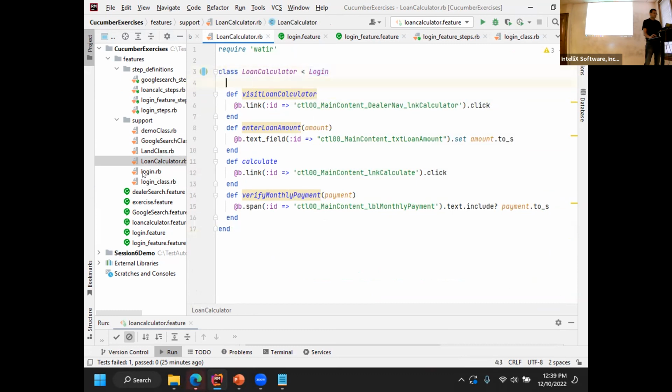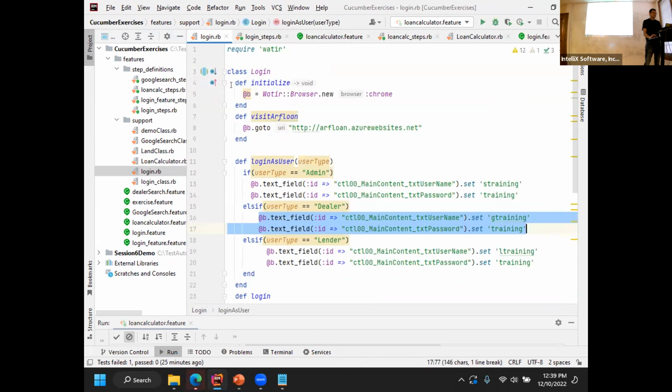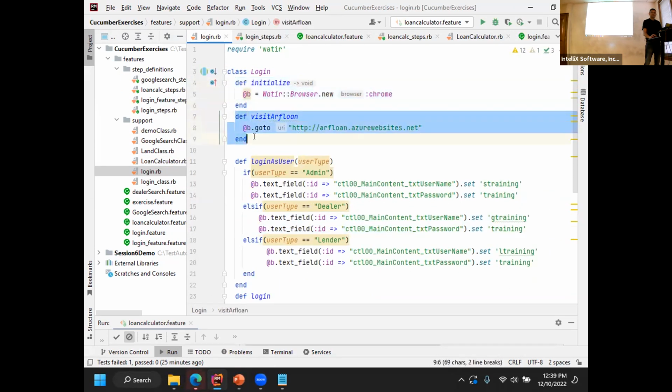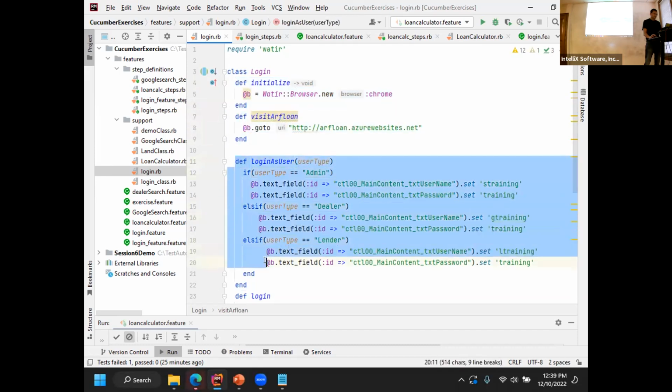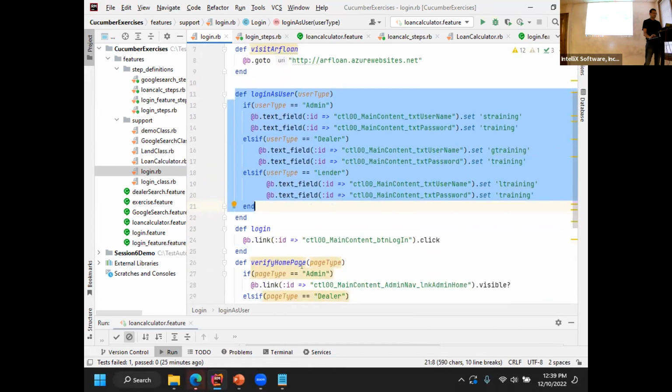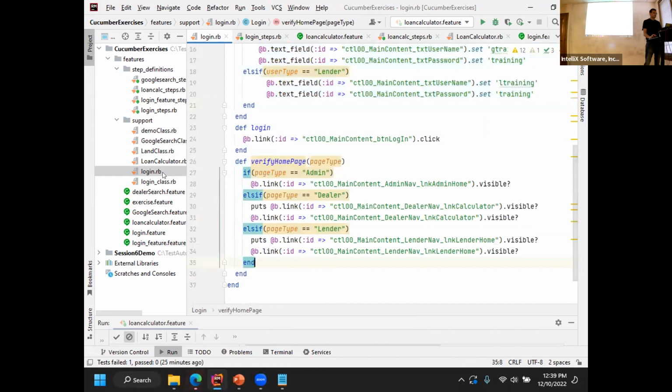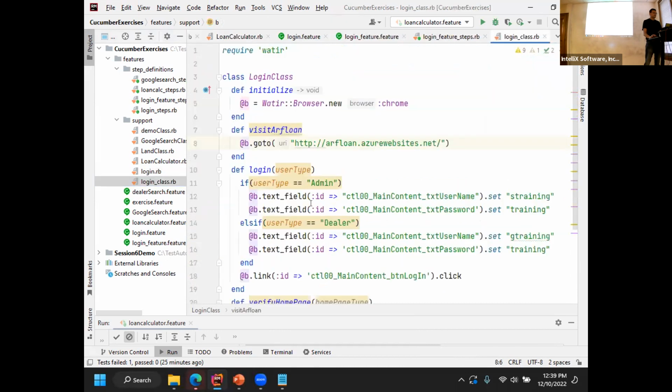All the methods are available, including initialize, including visit our flow, then login, including login as whatever user type. Everything will be available in there. So the inheritance symbol is less than. Yeah, less than. So come back.